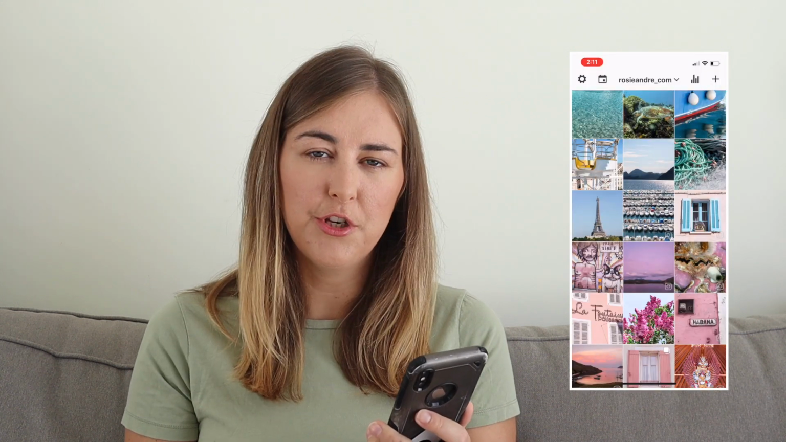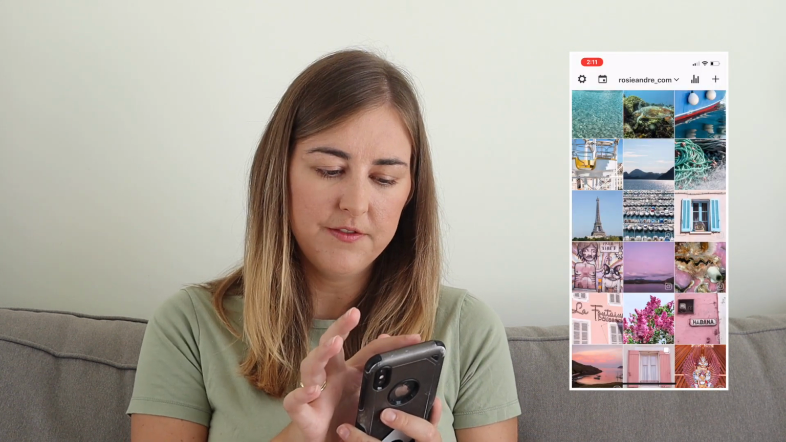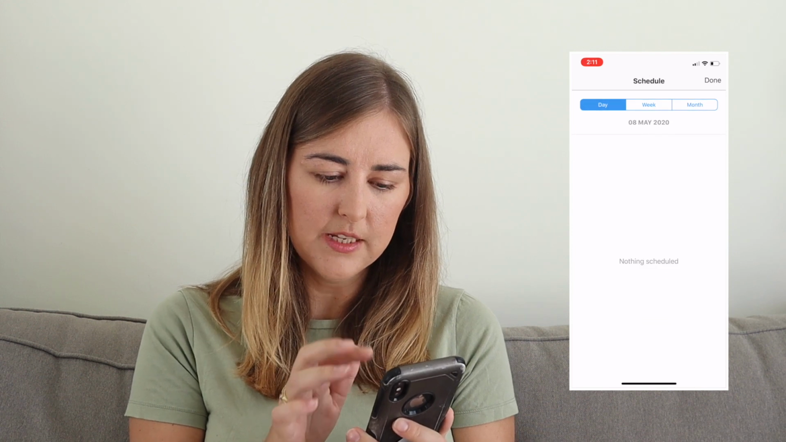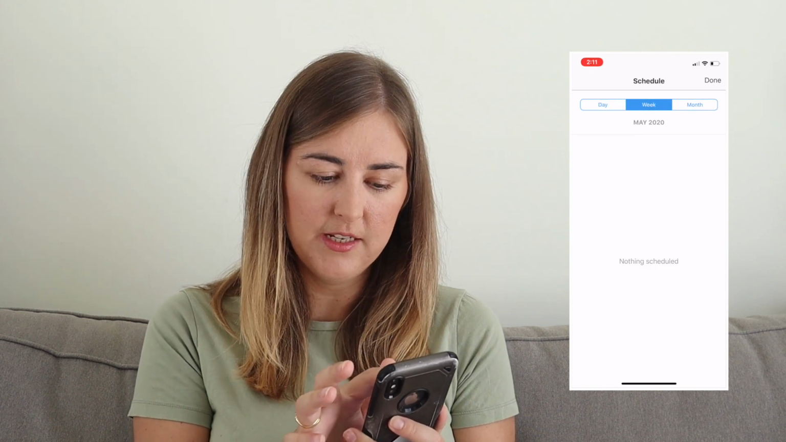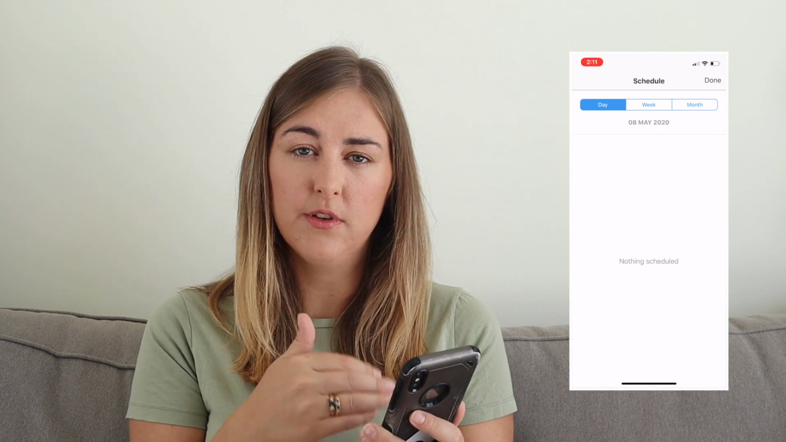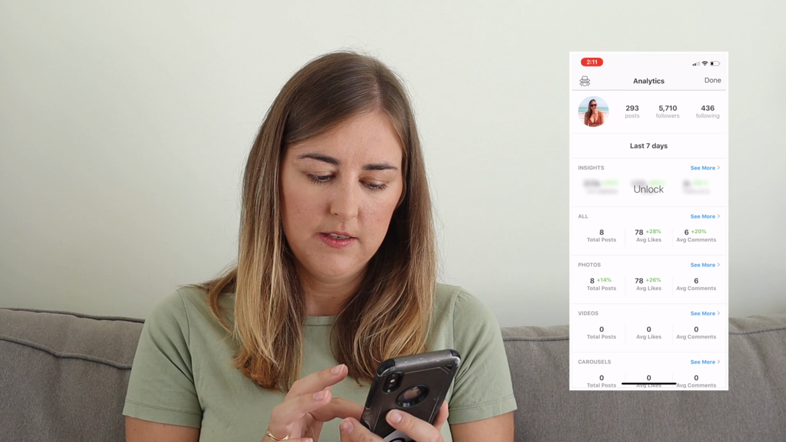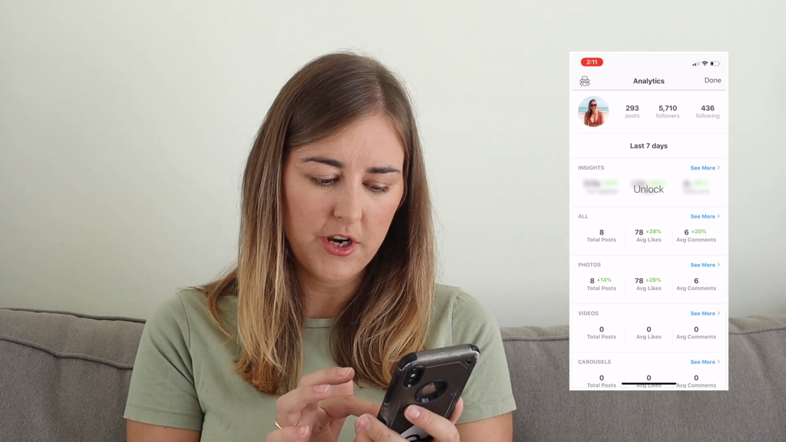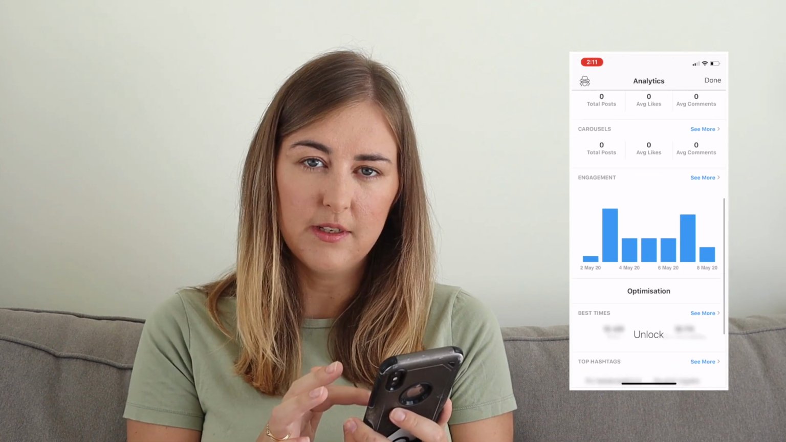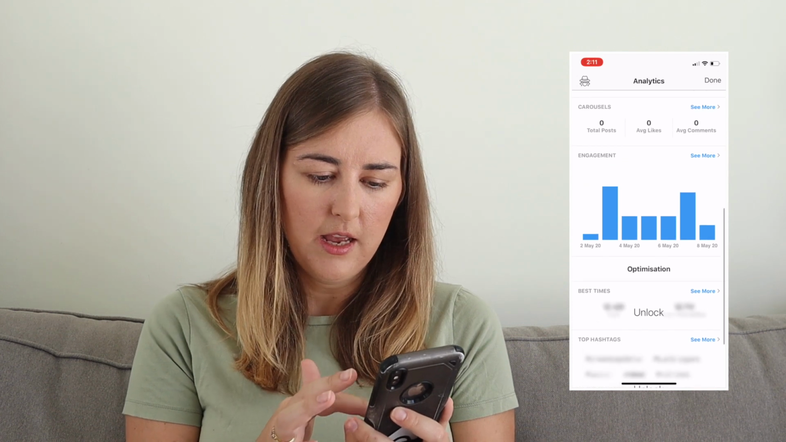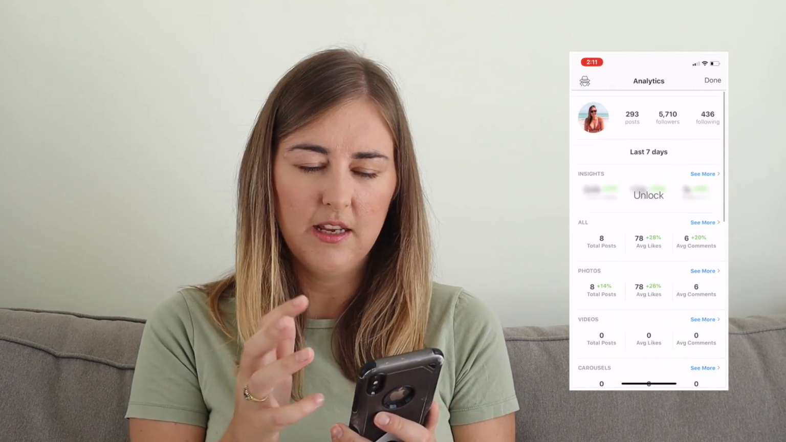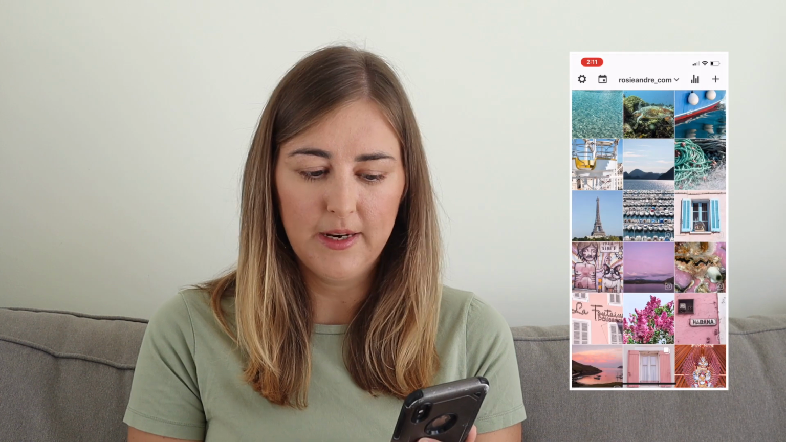So there are two more things I want to show you about this app. On the top left here is the scheduler. I don't have anything scheduled at the moment, but if you did, this is where you would see all of your scheduled posts. And the next thing is the analytics. This tells you how many likes you get on average, how many comments you get, the type of interactions you get. It's really good just to see a quick overview of how your posts are doing.